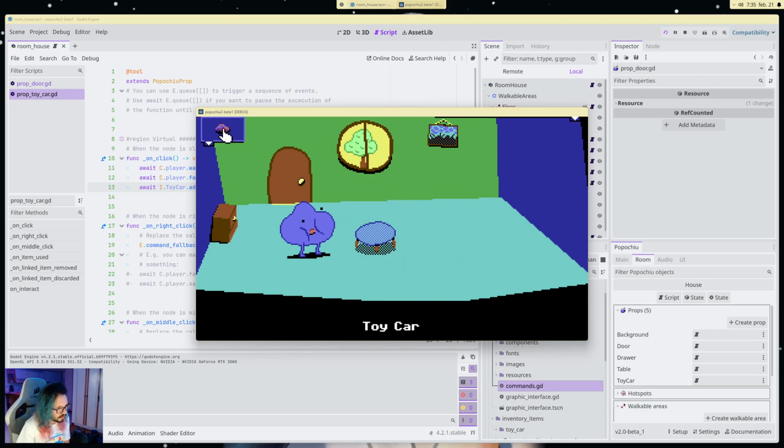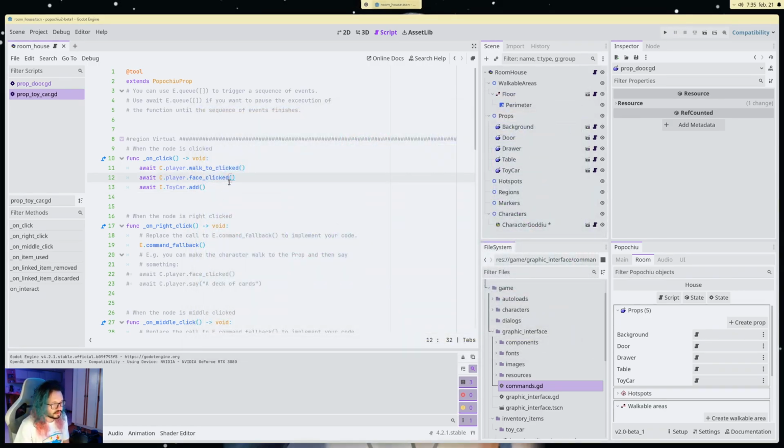And the inventory is in the top left corner. I can click on the object and then try to use it. And if I click anywhere on the screen, it will deselect the item that was selected in the inventory. So that's the 2-click context sensitive. It doesn't need more explanation because it's the one that Popochiu has been using until now.